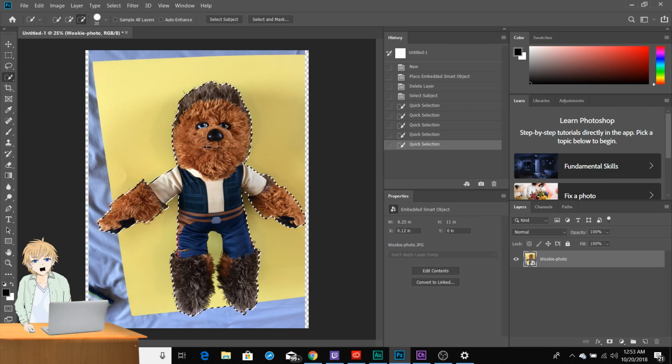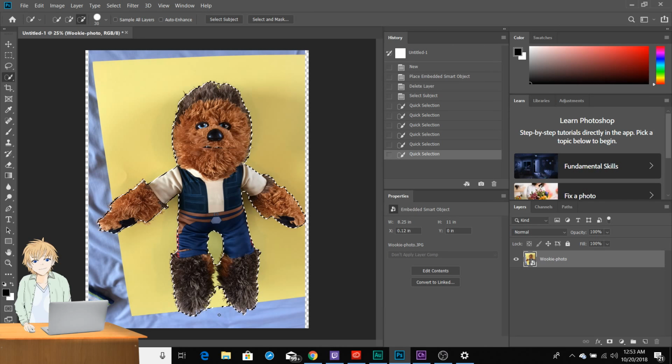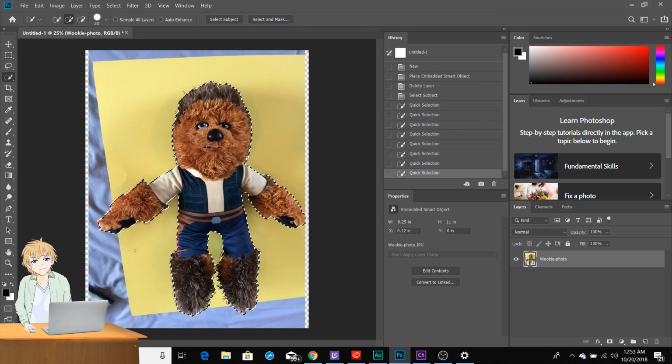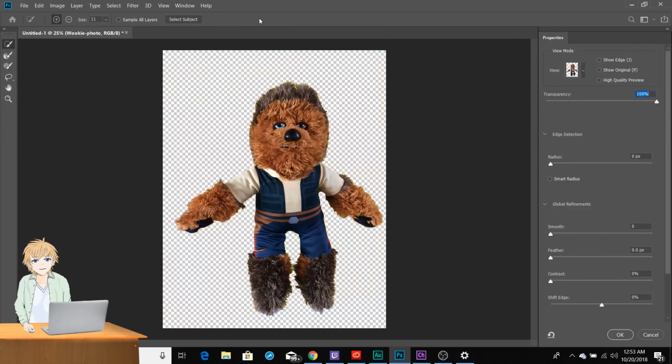But can I get up into the armpit? I got reasonably up there. In between the legs, down here, up here. I don't have to get it perfectly right, but the better I get it, the easier it will be later. Okay, so we've made this sort of selection. Now I'm going to go into this Select and Mask mode.